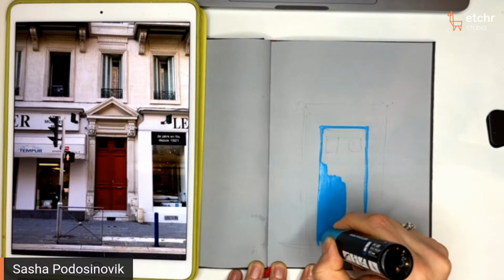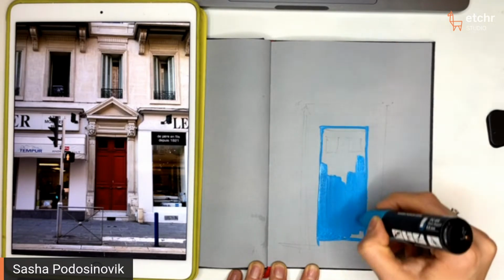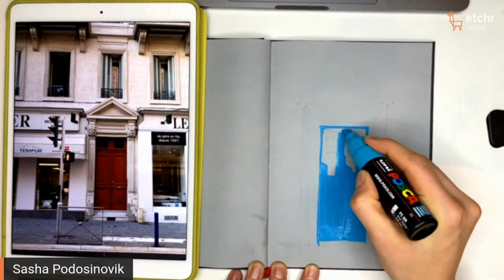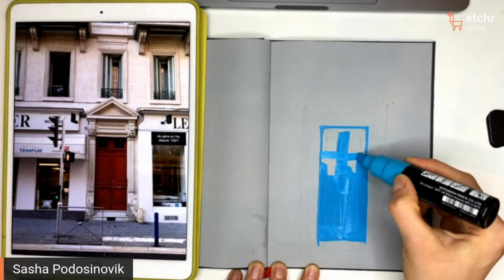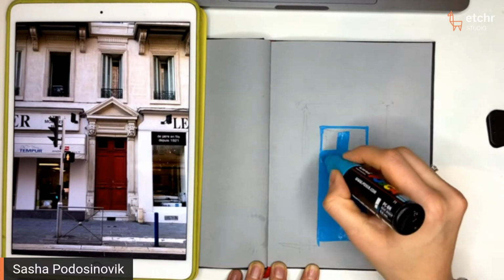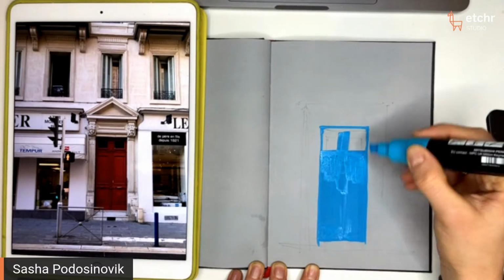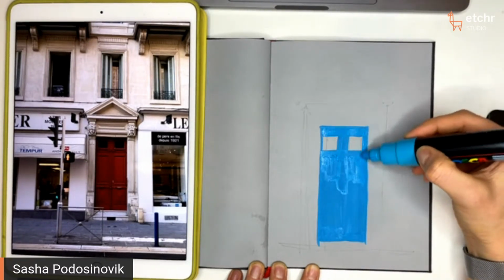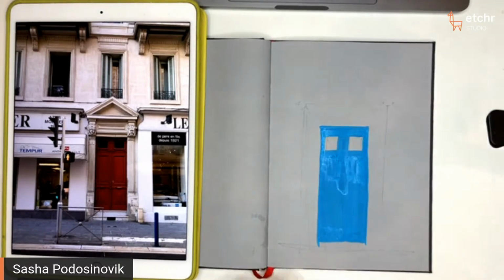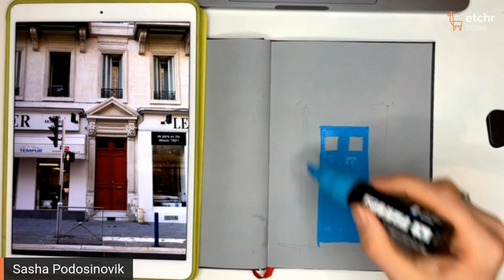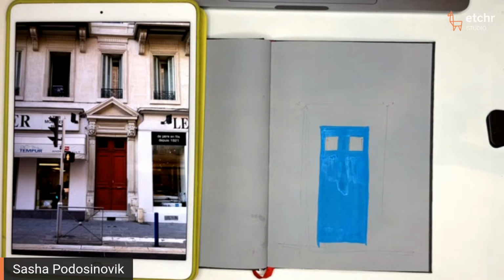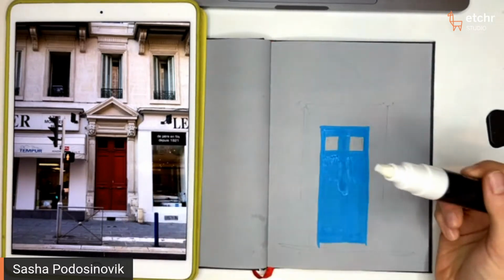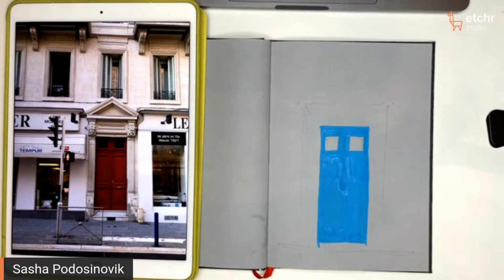Just like that, some loose strokes. You could also use acrylic markers or just regular paint, but it would take a little bit longer to dry if you use paint. And with the acrylic markers with a finer nib, it would take you a bit longer to cover the area. So the door is ready, and now I will take a white marker again with a white nib.